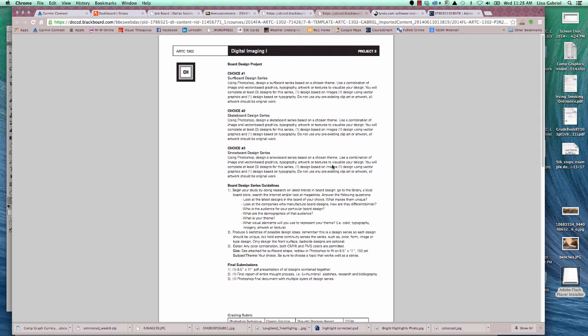Remember as you're sketching that this is a series. So even though you're doing 3 different kinds of board designs, one based on images, one based on vector graphics, and one based on typography, all 3 board designs still need to look like they go together as a series.